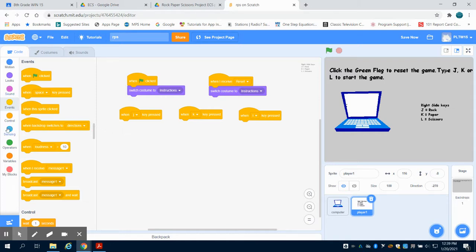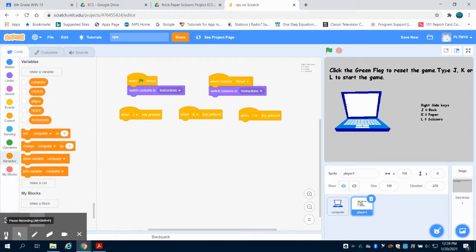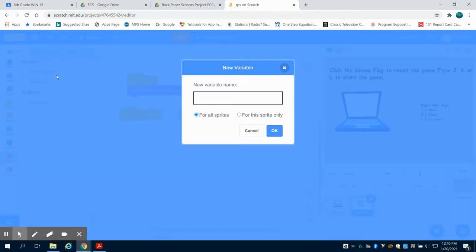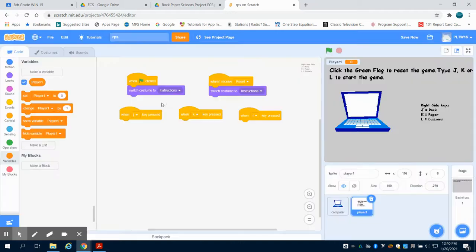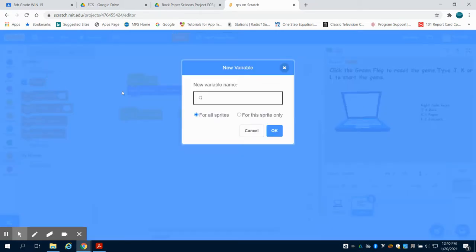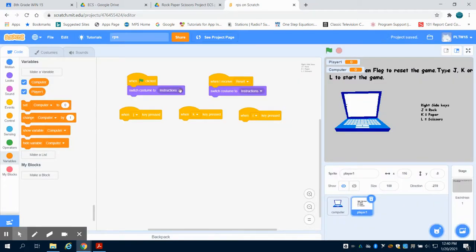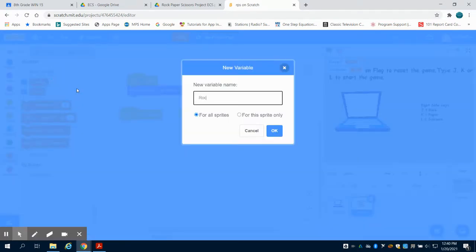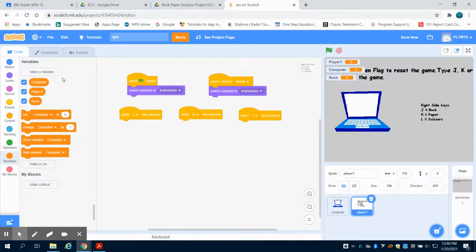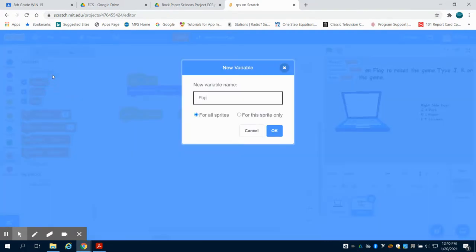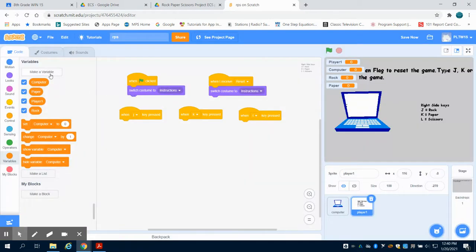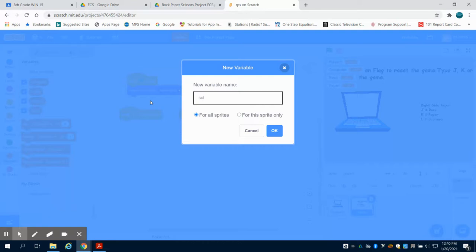So I'm going to come up to my variables, and I need to make variables for what I need. Well, I know I need a player 1 variable. I know I need a computer variable because that's my other sprite. Now, simply, I'm going to need a rock, paper, scissors variable. So I'm going to make a variable for rock. I'm going to need one for paper. And I'll need one for scissors.